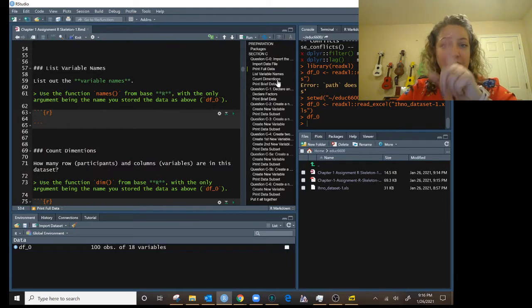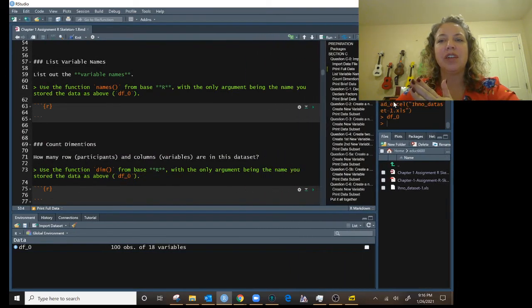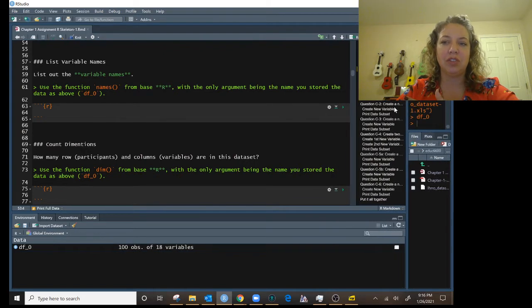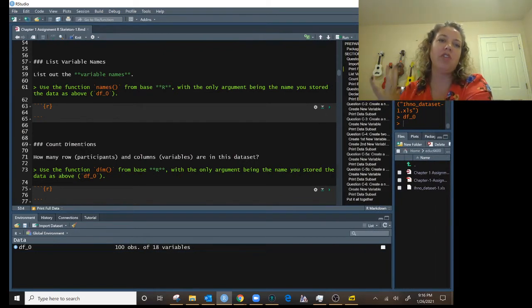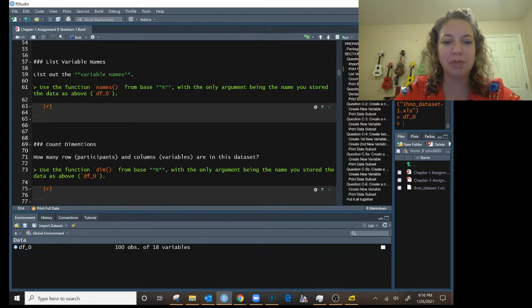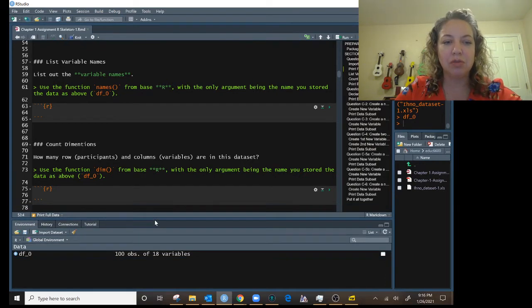And we've got our little outline on the side. Now, at this point, it's usually good to use your real estate. I'm going to slide the console and that section over so I have more of my space. In fact, I'm going to shrink this down just a little bit so I can see more of what's going on in my notebook. So to list the variables out, we can use the function names.